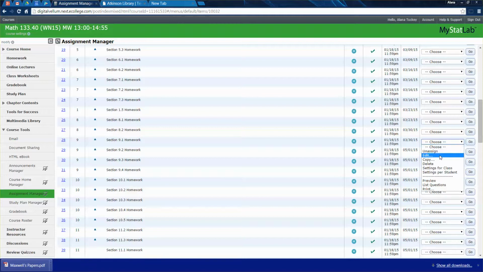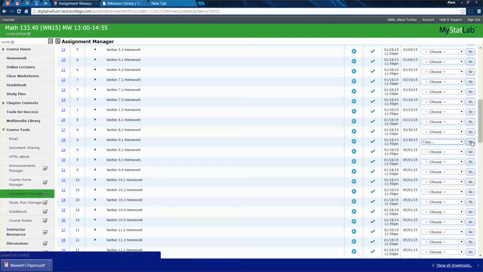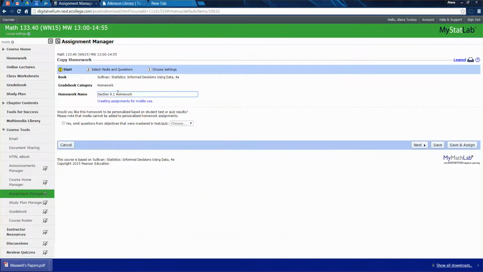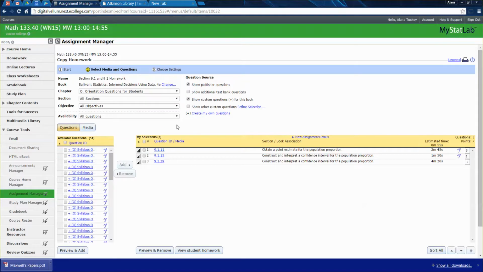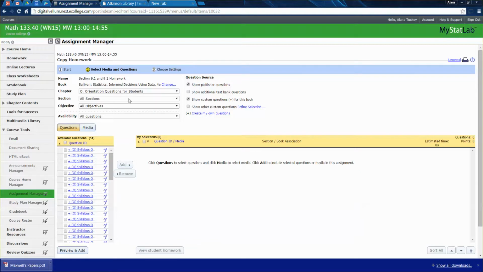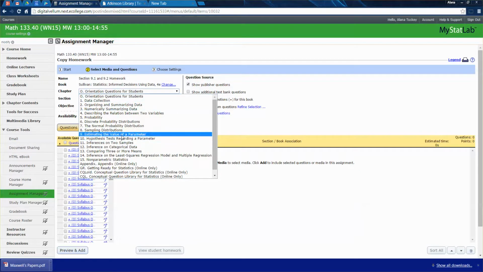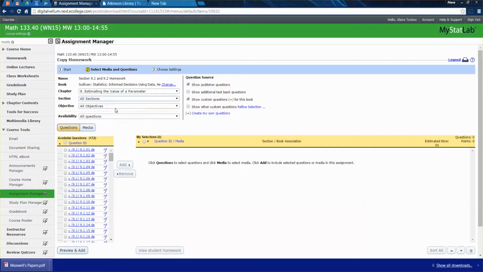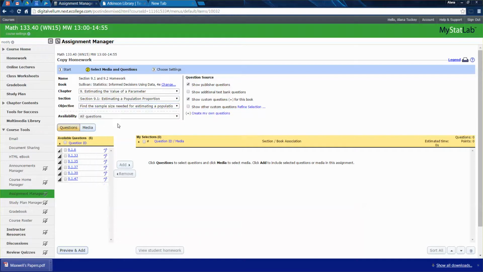So now what I need to do is make a new assignment. I'm just going to copy one of these assignments because that way it has all the settings and such that I already had. So I'm going to click go. And then I'm going to call this 9.1 and 9.2 homework. I'm going to put the sample size questions in here. So I'm going to select all up here at the top and remove them. Okay, that's fine.